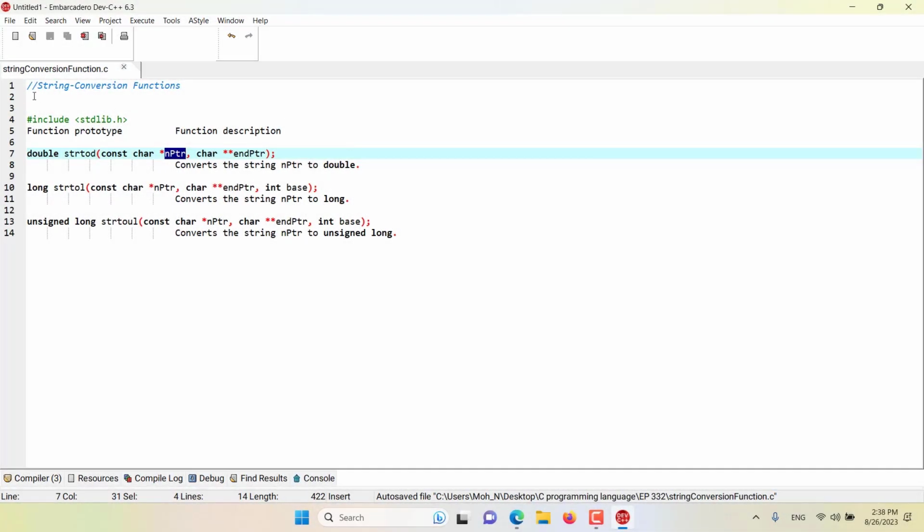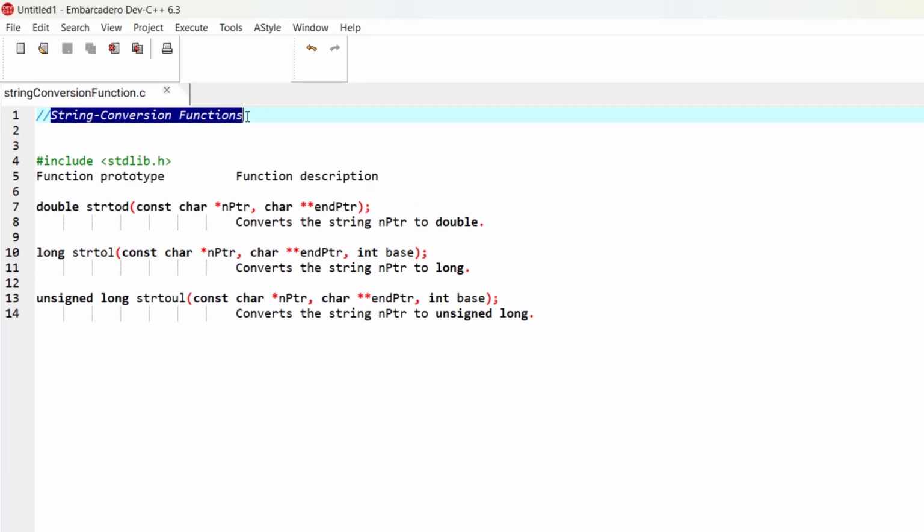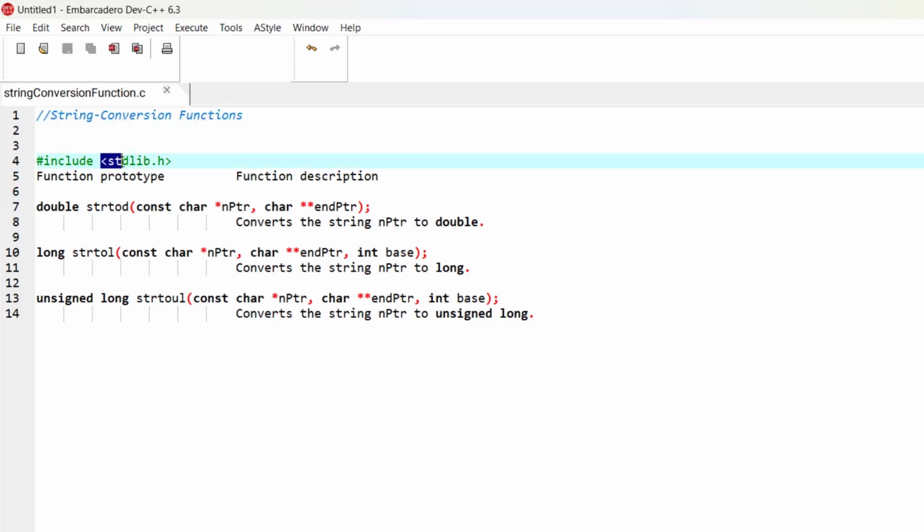Hello and welcome to this episode, and in this episode we want to cover the string conversion functions. So in C programming language we have some string conversion functions from the general utility library in here, and this is the header for the general utilities library.